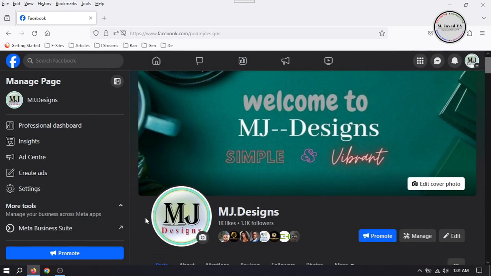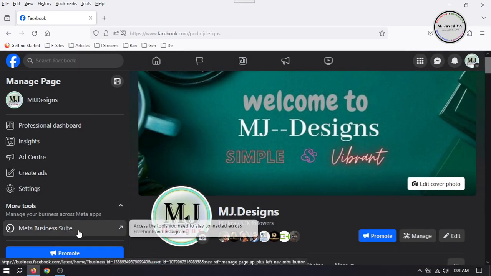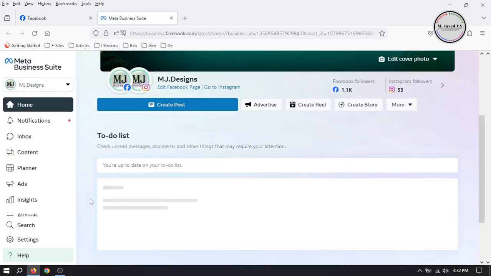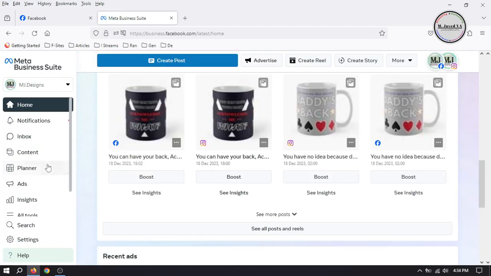And if you want to delete multiple posts, then go to Meta Business Suite and then click on Content.